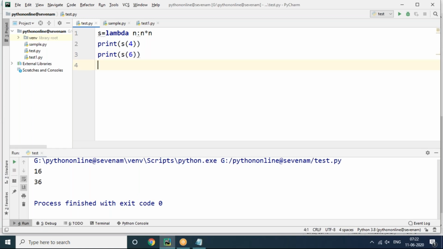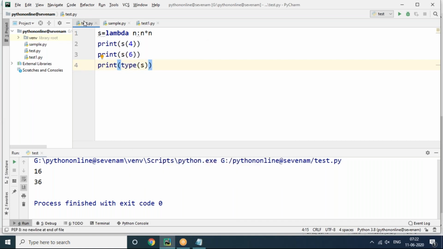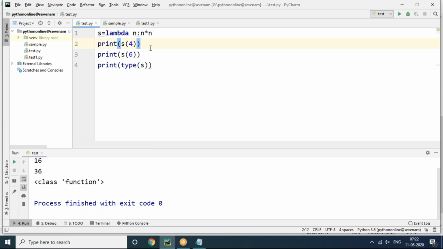But what is s here? The type of s is function, function type only, for sure. You can see this, function type. Lambda is also one function, but an anonymous function. There is no name to call every time. So this is a lambda expression.